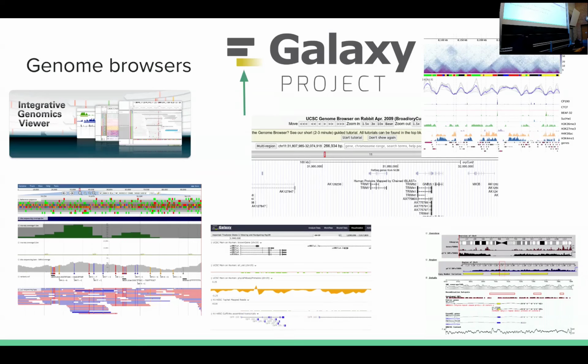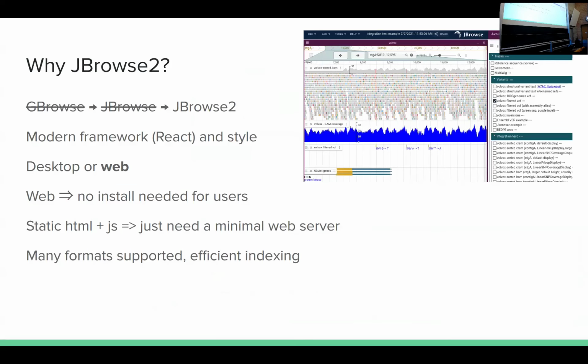So, why JBrowse2? JBrowse2 is the successor of the first one, which was JBrowse from the early third millennium. I wasn't born. Then we had JBrowse around 2010, and then we had JBrowse2, which is a new version of the genome browser, completely rewritten using a modern JavaScript framework. It's based on React, and it's much more modern in style. And so now it comes in two flavors. You have a desktop application and a web application.